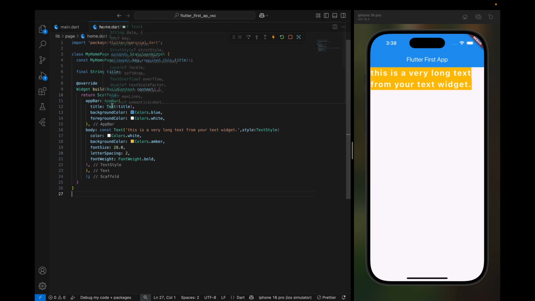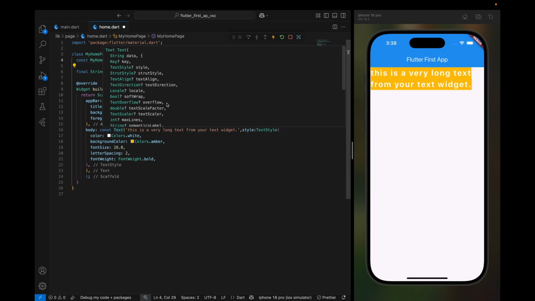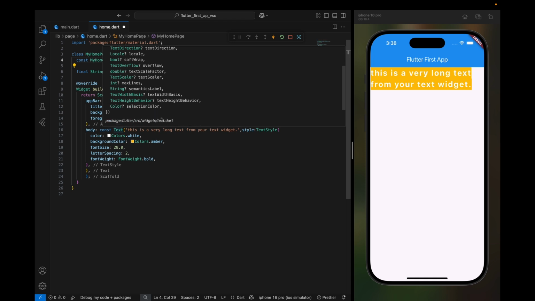So that's why you have this option right here. By default, inside of your constructor, you can see right here, we are calling super.key. So we don't need to provide a key. Flutter will do this for us automatically. Now let's see a few other options we have right here. The text alignment, we have the overflow, maxLines, and a few other properties.